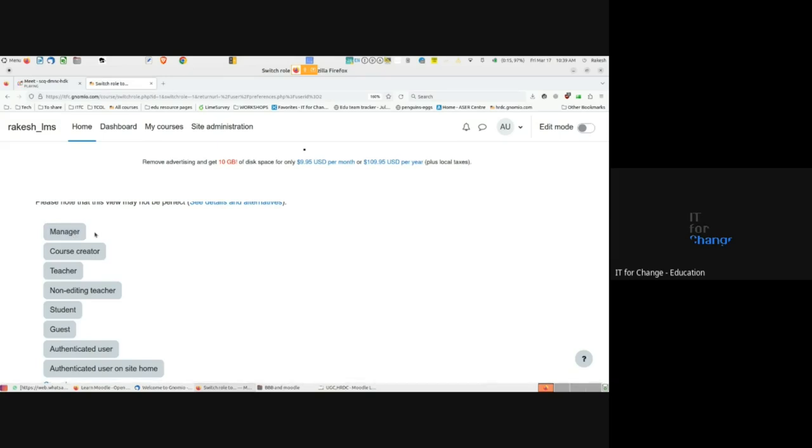In one site, more than one person can be the manager. So for example, in your branch there are six faculties, and all six faculties are going to use the same Moodle site, then you can make all these faculties managers, so that they can add a student, they can remove the student, they can unenroll. They can take a backup of other courses' data. All those things they can do. So it is site level basically.